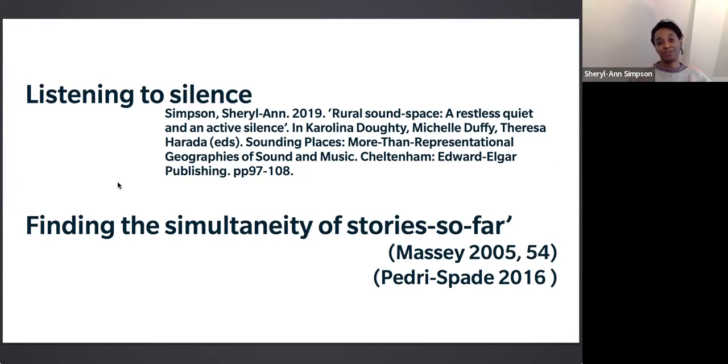The other thing is that taking the politics of rural life seriously means not trying to homogenize rural life, but trying to find the simultaneity of stories so far. That's the way the phenomenal geographer Doreen Massey talked about politics: that politics were about openness, and places were political specifically because of this simultaneity of stories so far, this coming together of different people, stories, and perspectives. So that's been part of taking the politics of rurality seriously, trying to find those spots.